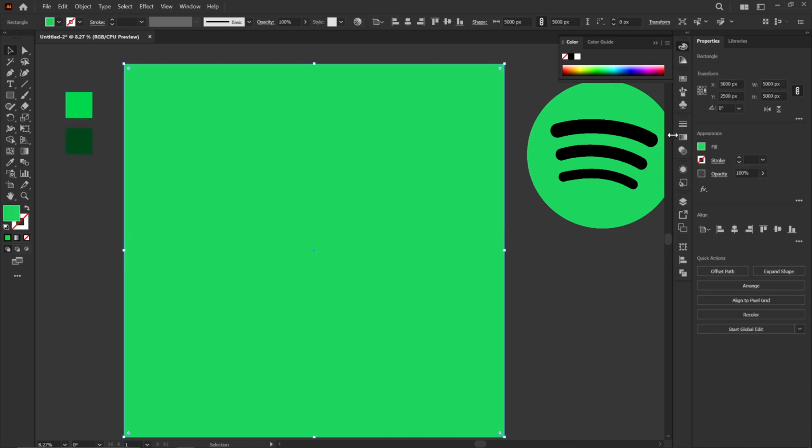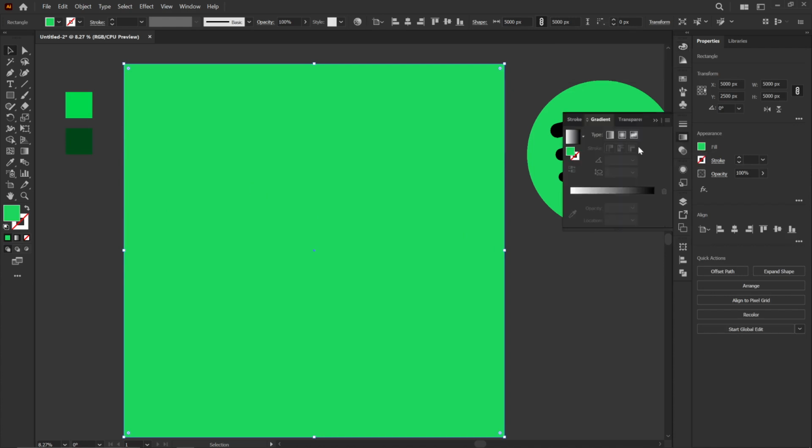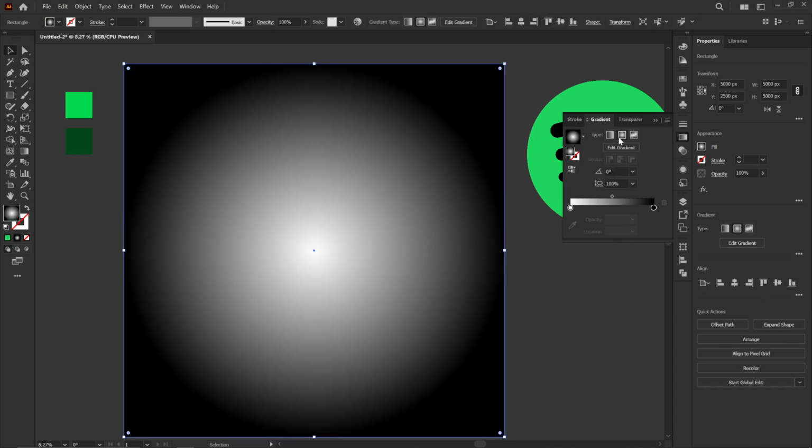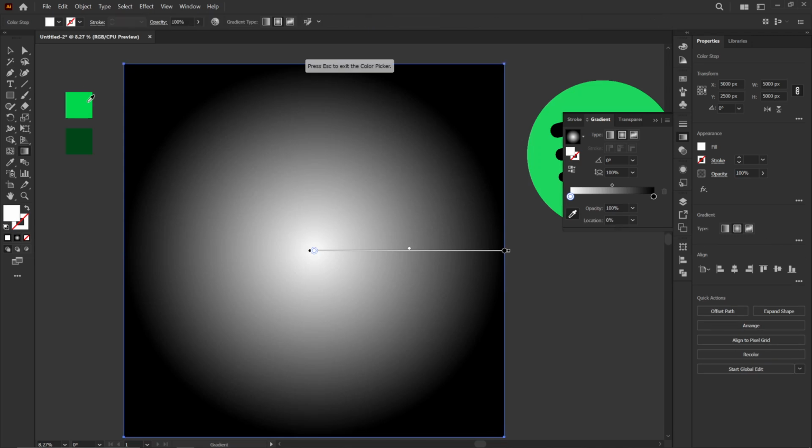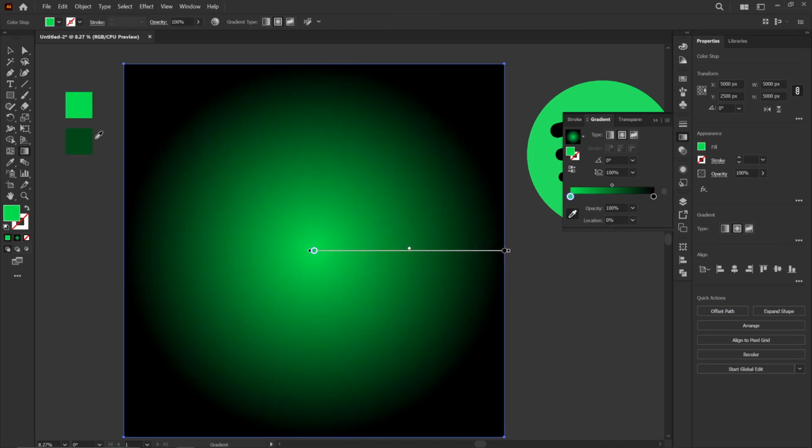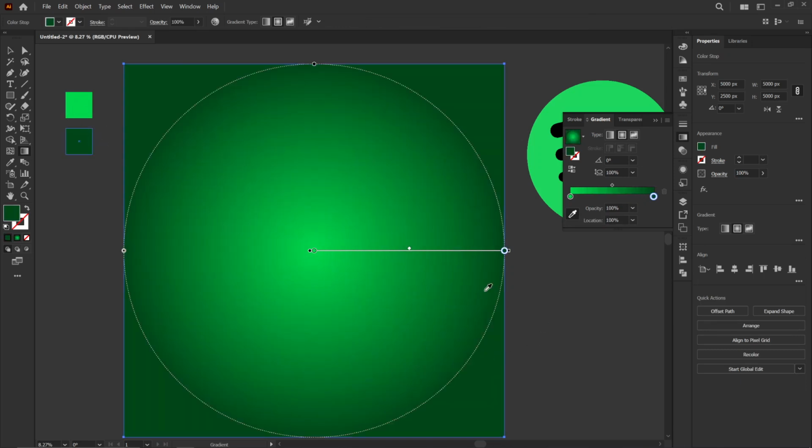The next thing you want to do is come to this gradient tool right here. Make sure it's set to radial gradient. Then come to this tiny white one, pick the color picker, select this color, come to this black and select this color, like that.